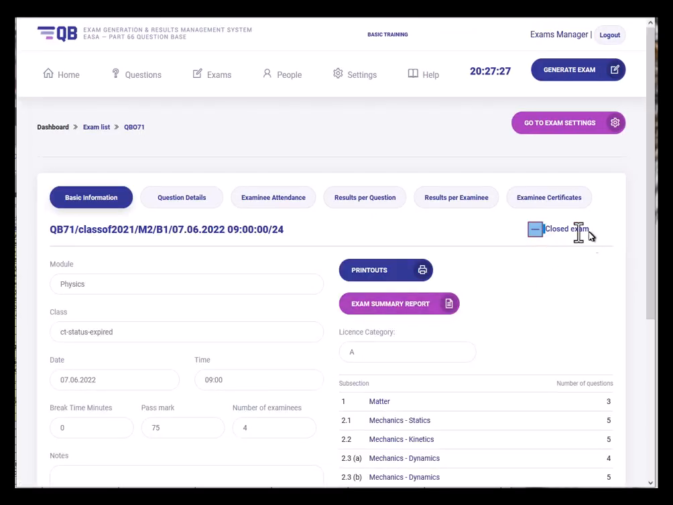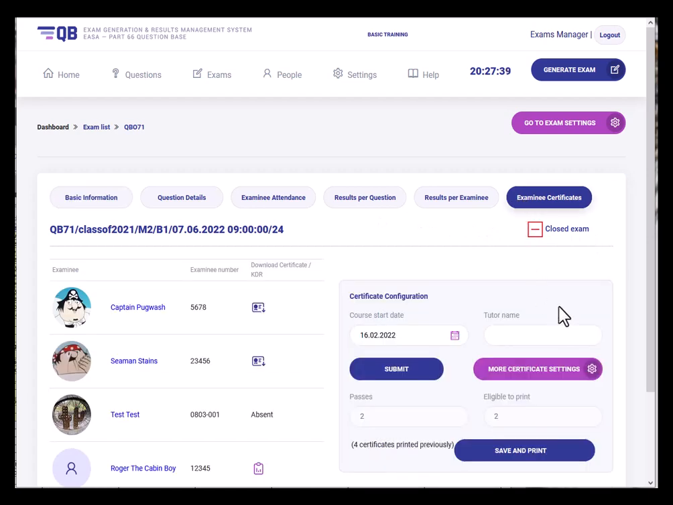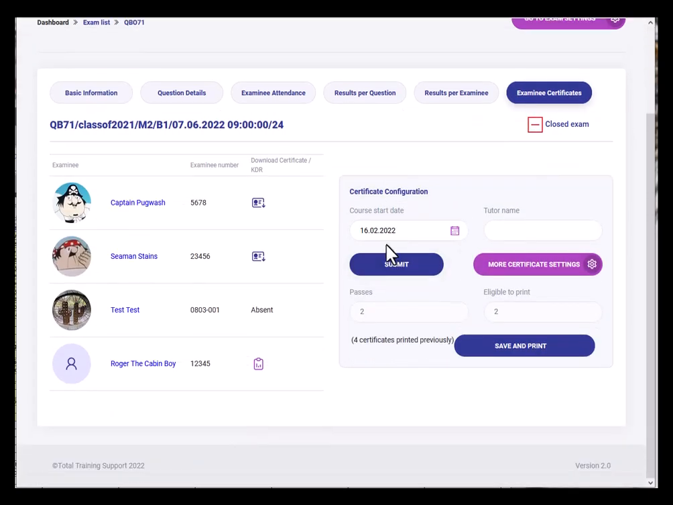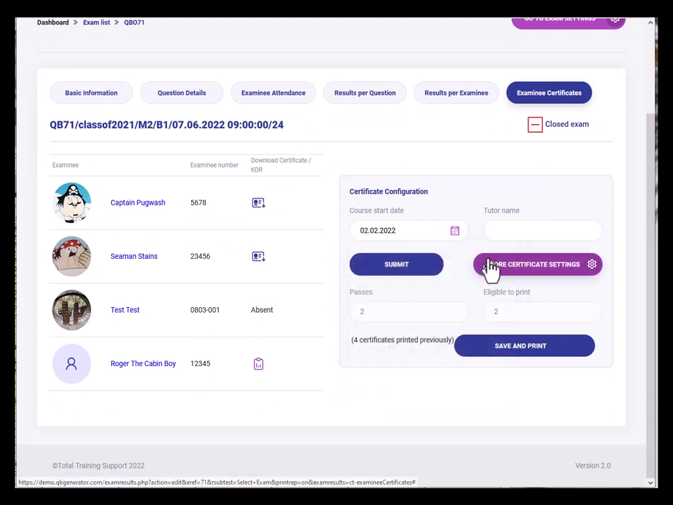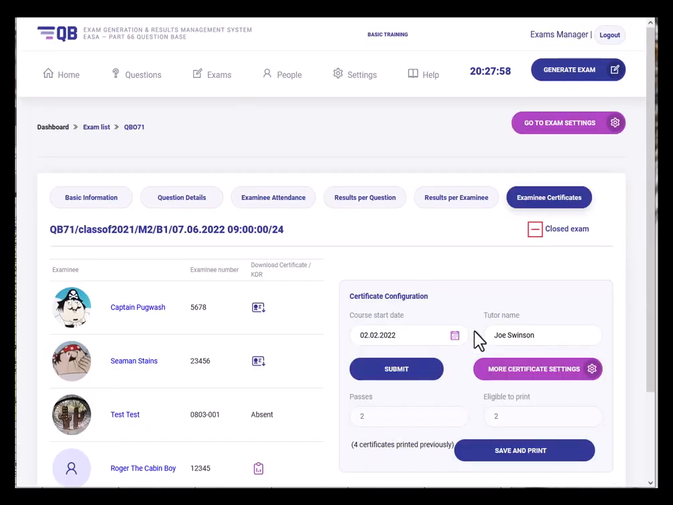It must be a closed exam. Select the Examinee Certificates tab. Add the course start date and the tutor name if this data is configured to be shown on the certificate. If this data is not shown on the certificate, you can skip this step. Click Submit to enter this data.